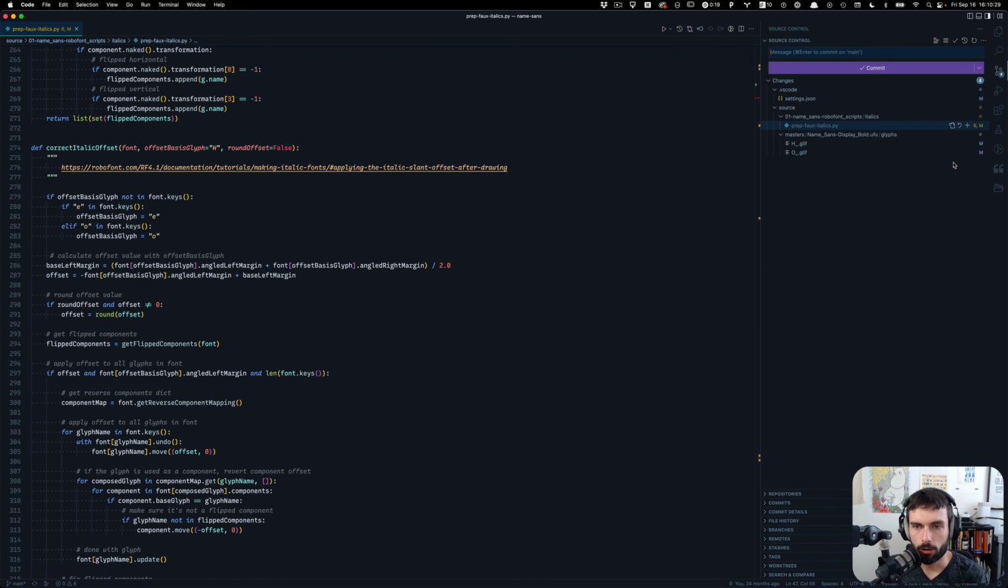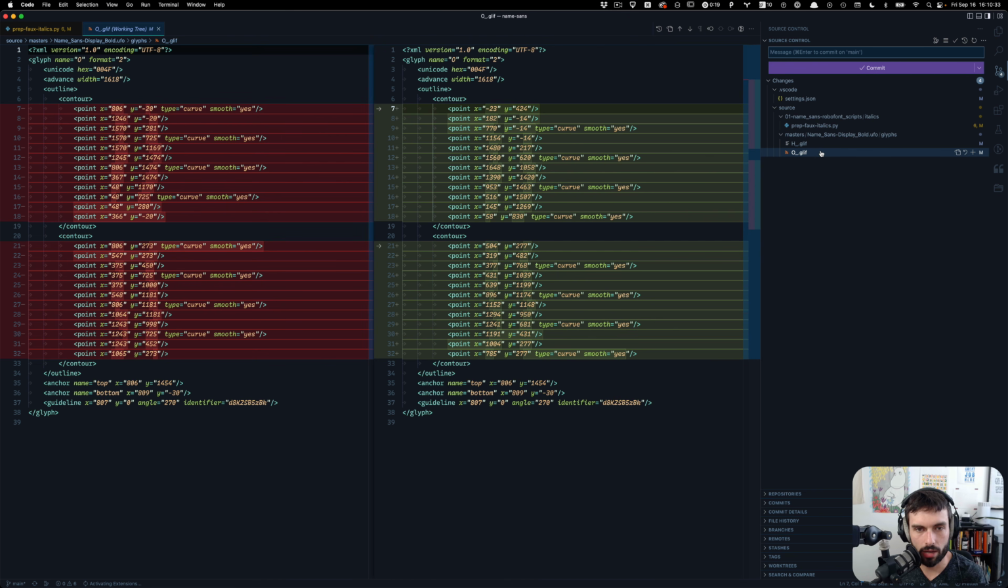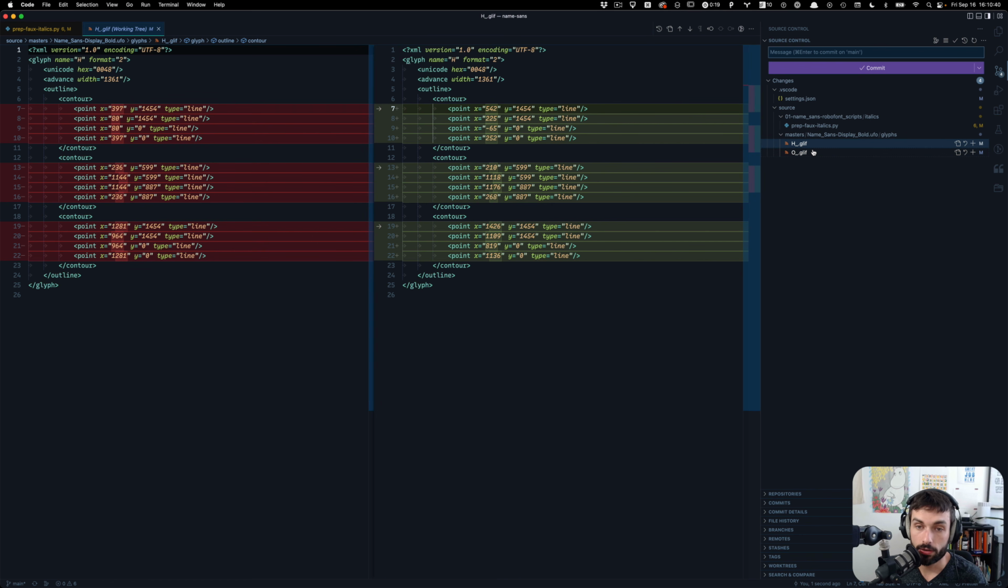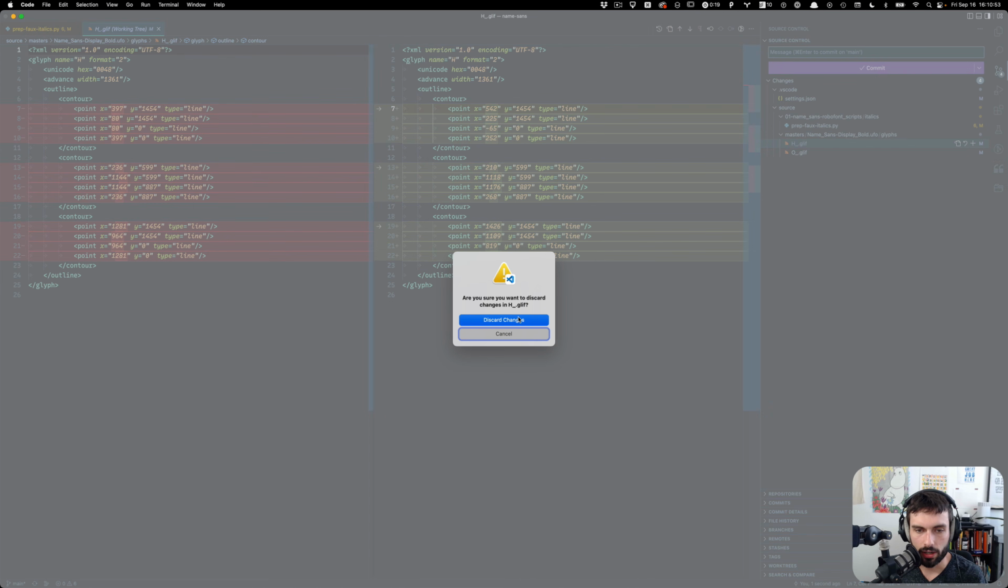By the way, I'm going to go over to Git, and you can see some of these changes that I made. The great part of the UFO font format is that every glyph is its own file. So if you're using Git, and especially with a UI like VS Code, or there's a lot of ways to use Git, you can go and see that all these points are changed, but I don't want those changed. So I'm going to discard the changes.